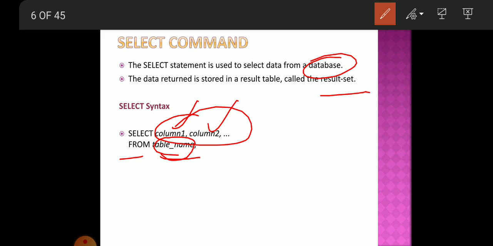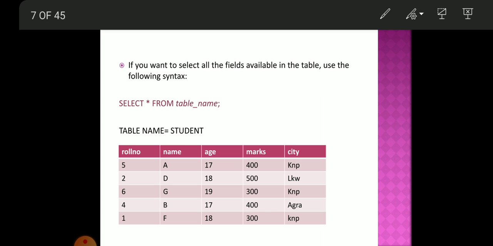Let's see an example of the select command. Here we have taken a table, and the name of the table is student. How many columns are there? 5 columns: roll number, name, age, marks, city. And total tuples, 5 tuples are there. Tuples means rows, the number of rows. So 5 rows are there.